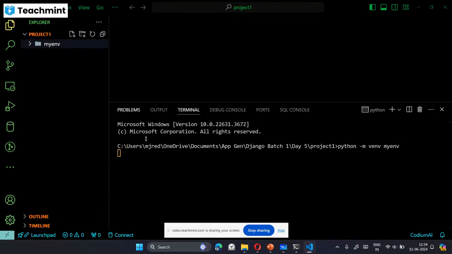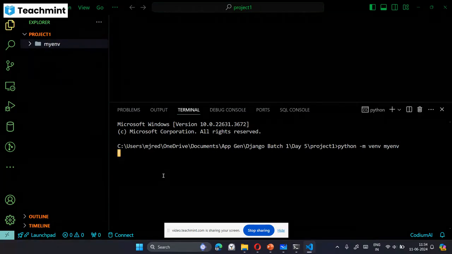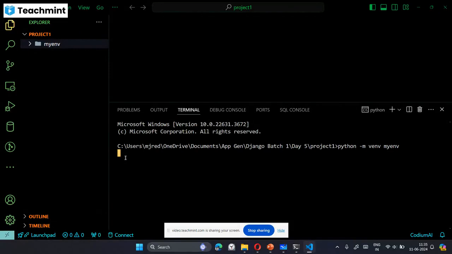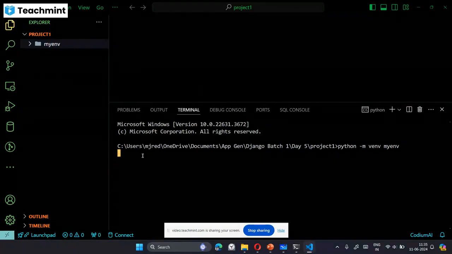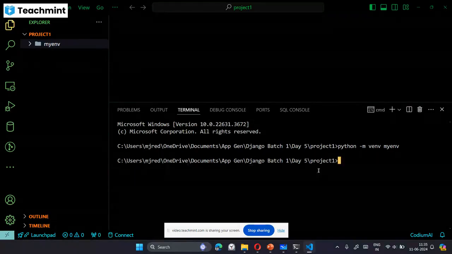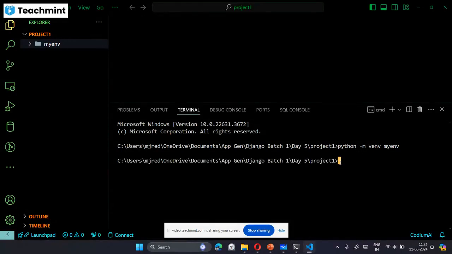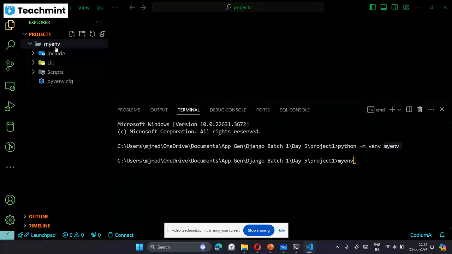You have to wait until your cursor comes back, since your virtual environment is getting created. Successfully, the virtual environment got created. To activate this environment, the command uses myenv, which is your virtual environment name. You can see the structure of your virtual environment.